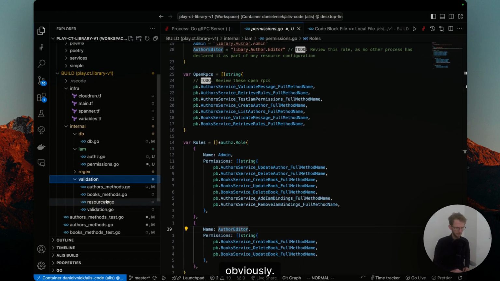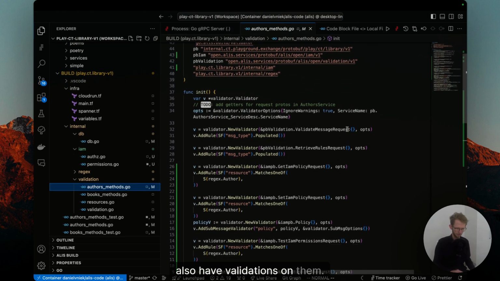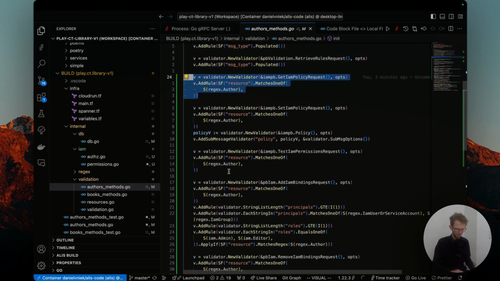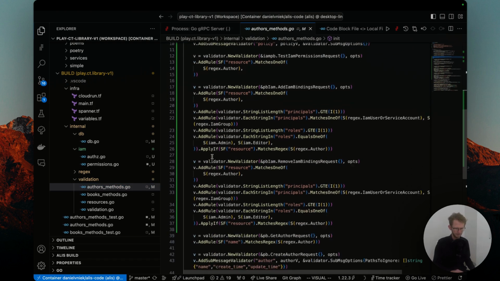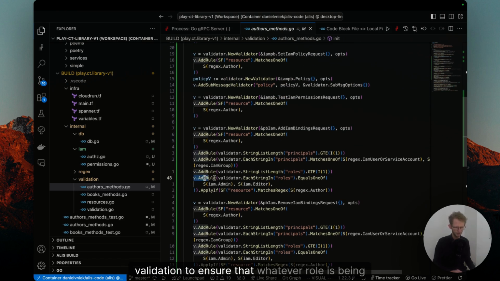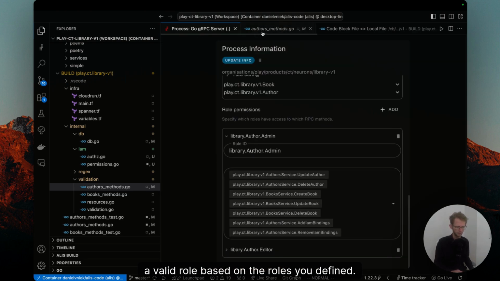And then in validation, obviously the new RPCs also have validations on them. So specifically the get policy, set policy, add bindings, remove bindings, and you will see that there's also validation to ensure that whatever role is being added or removed must be a valid role based on the roles you defined.